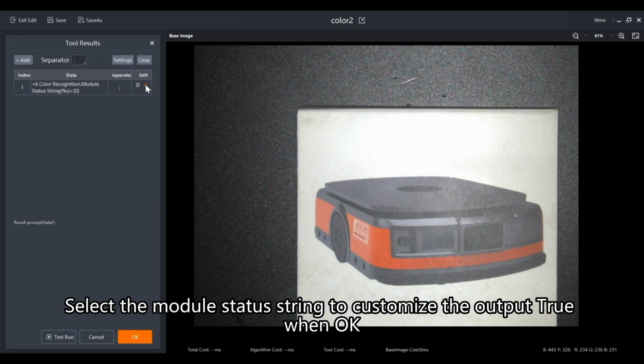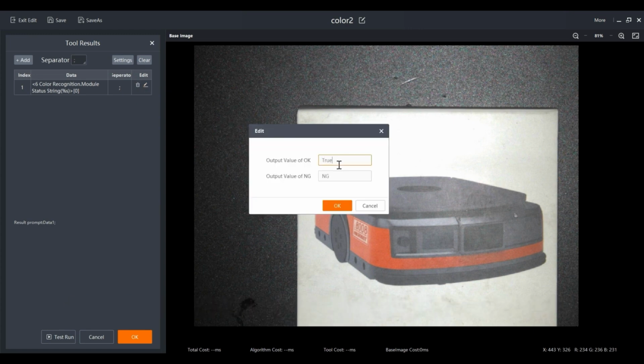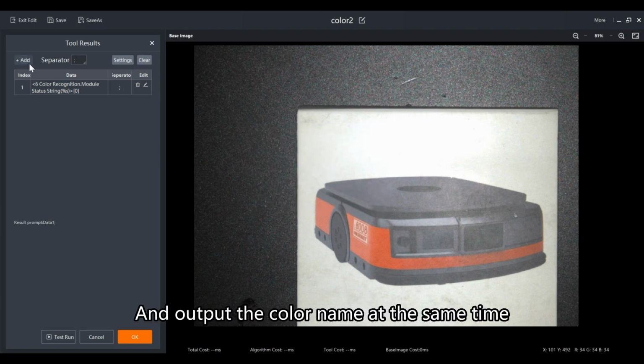Select the module status string to customize the output: true when OK, output false when NG, and output the color name at the same time.